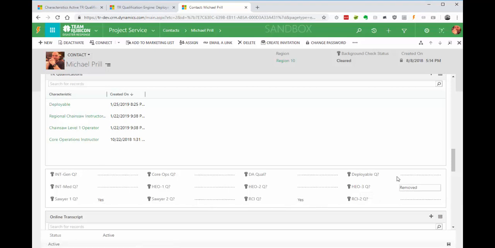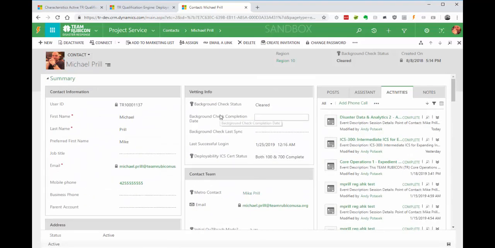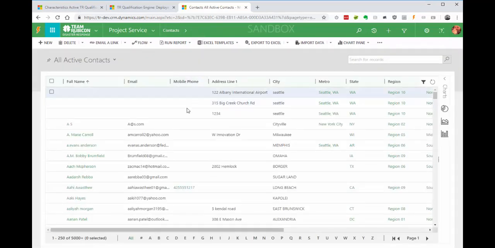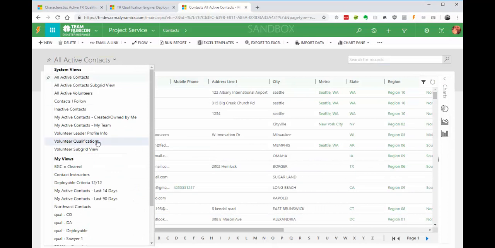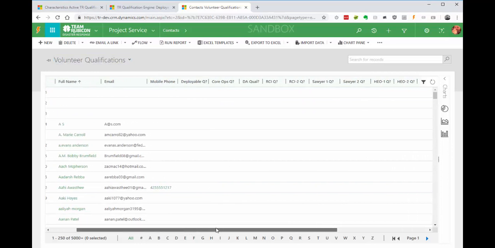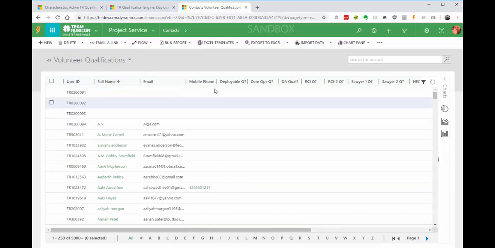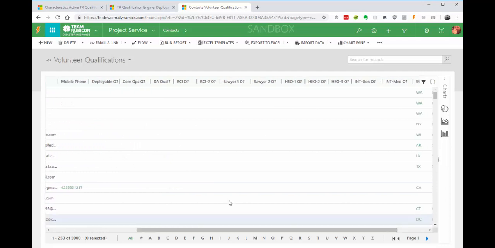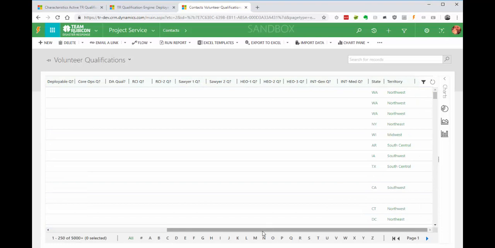And where this comes into play is for either vetting purposes or mobilization for operations or strike team allocation. There's actually a view now that you can see in contacts. If you hit the drop down, it's called Volunteer Qualifications. And what it has is people's TRID, name, email, phone, and then also all the different qualifications that we're currently tracking. All of these are operationally based for now, but we can add and remove from this list as we need to. I also added the state and territory so that people can use the filter button and drill down into a geographical area that they care about.